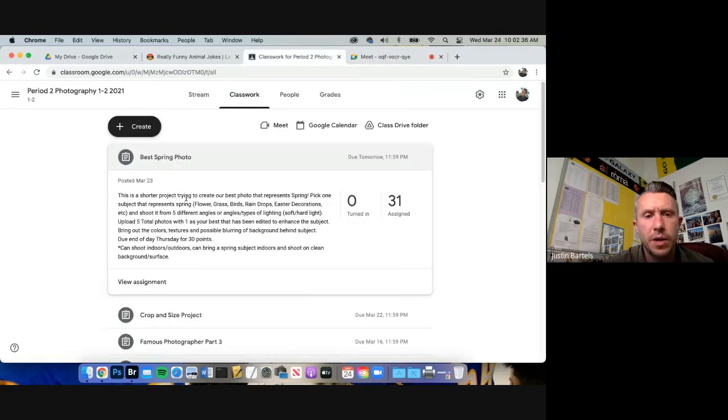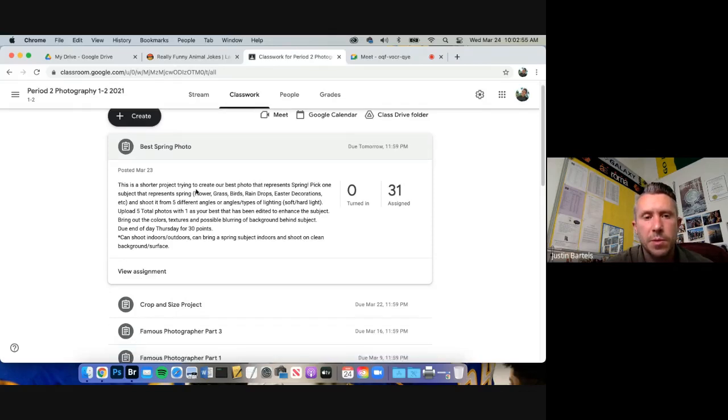So again, for this project, it is a shorter project. You're just picking one subject that represents spring to you. It could be flowers, grass, things growing, plants, a lot of green stuff, birds, raindrops. It could be related to holidays in the spring, like Easter or the Holy Festival. So a lot of things happen in the springtime.